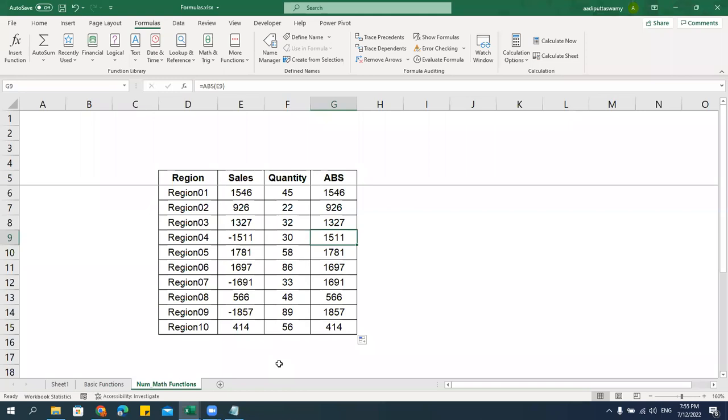Next one we have is ROUND. For this, we need to have some decimal numbers. So let me just quickly prepare some data.